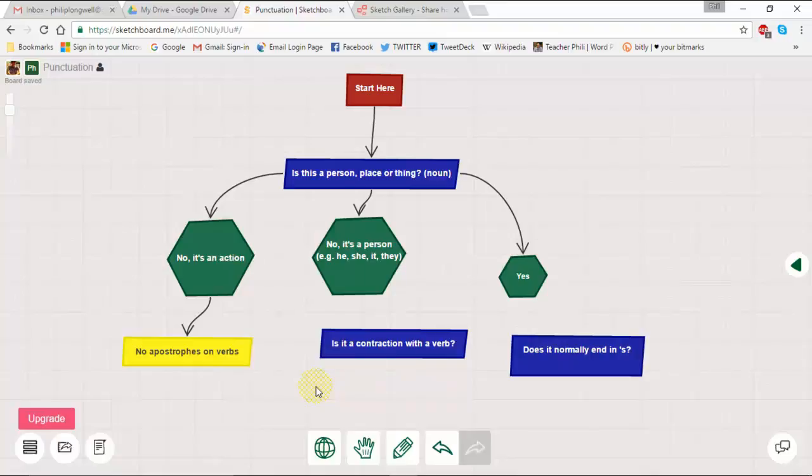So what I'm doing is I'm making my boxes color coded, so if they're a blue box they're a question, if they're a green they're a not possible answer, and if they're a yellow box they're a final solution.